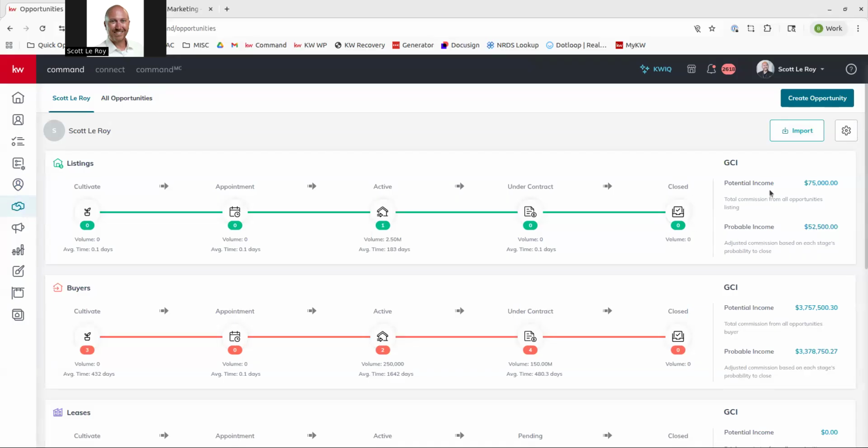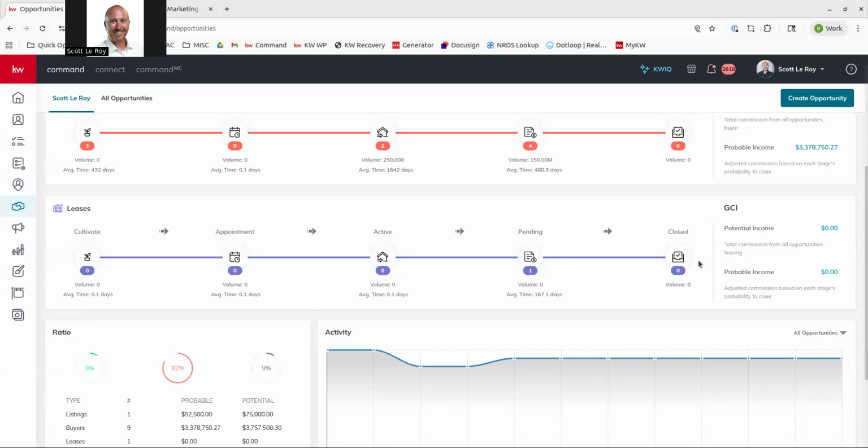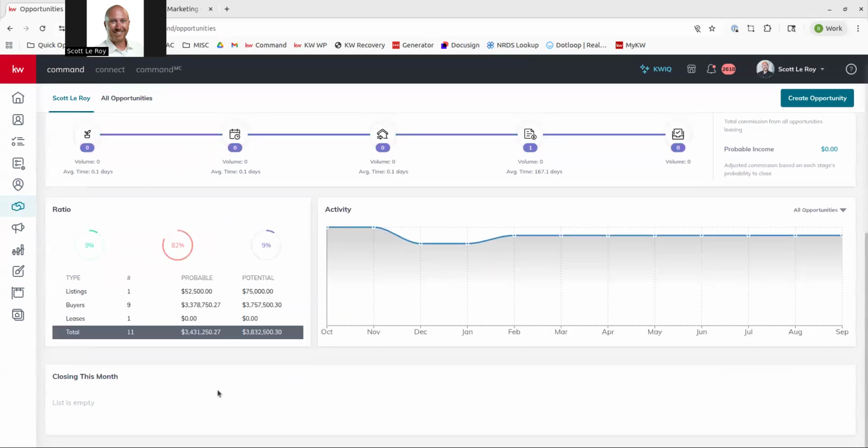I do want to point out this closed part right here. It does reset every month within the first couple days of the month, once your market center has completed their month-end close or transmittal. So that will reset because that is showing what you have in your pipeline for this month. So you can scroll down and take a look at those if you'd like.